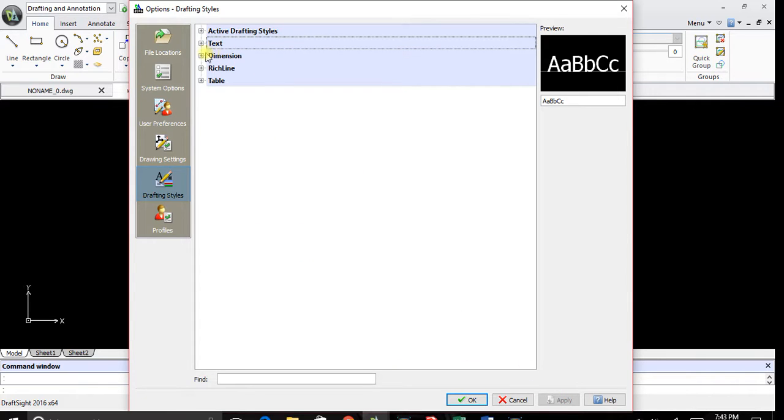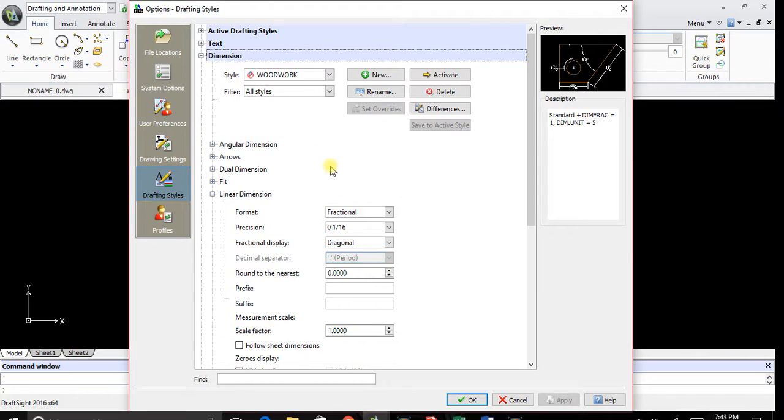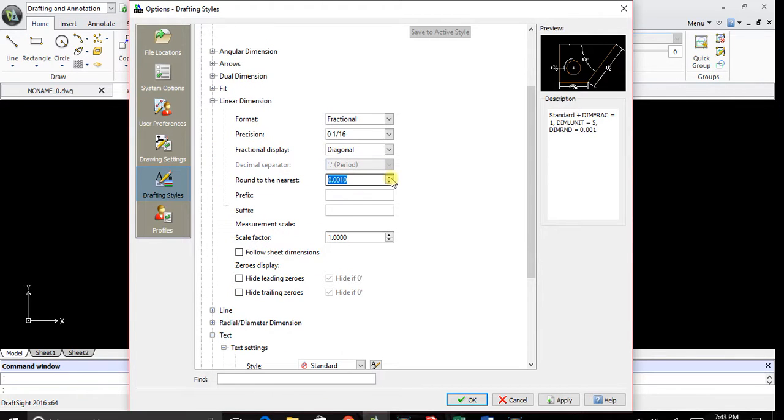There's one more thing that we need to do. Since we're working in the industry, in the woodworking industry, and we're doing a fractional dimension, we might want to put the inch symbol. Remember, click Apply.